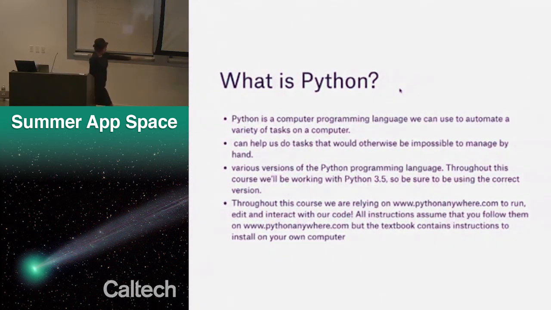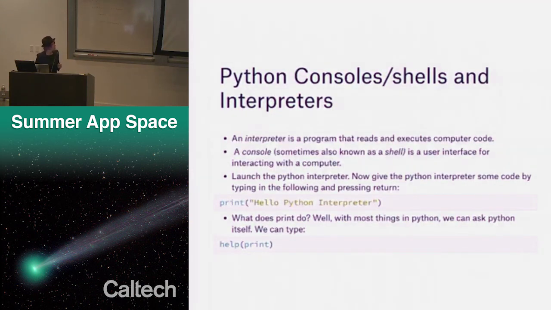So the textbook does contain instructions to install on your own computer. And we will be doing that in a few weeks. So if you're impatient, you're welcome to try to already do that. If it doesn't work, Python Anywhere. And Python Anywhere is where we're going to be putting all the exercises. And what's also nice is that it lets you collaborate with other people. So you can share the same console and see it both on your screen.